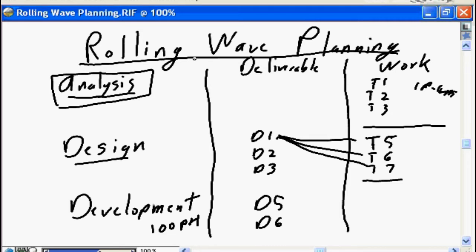Doing rolling wave planning is a very effective way to develop good, solid project plans. Before analysis has started, you really don't have sufficient detail to allow you to define what are the tasks that are going to be required to produce each and every deliverable for a design, because you don't know what the design is going to be, because analysis is going to be done.